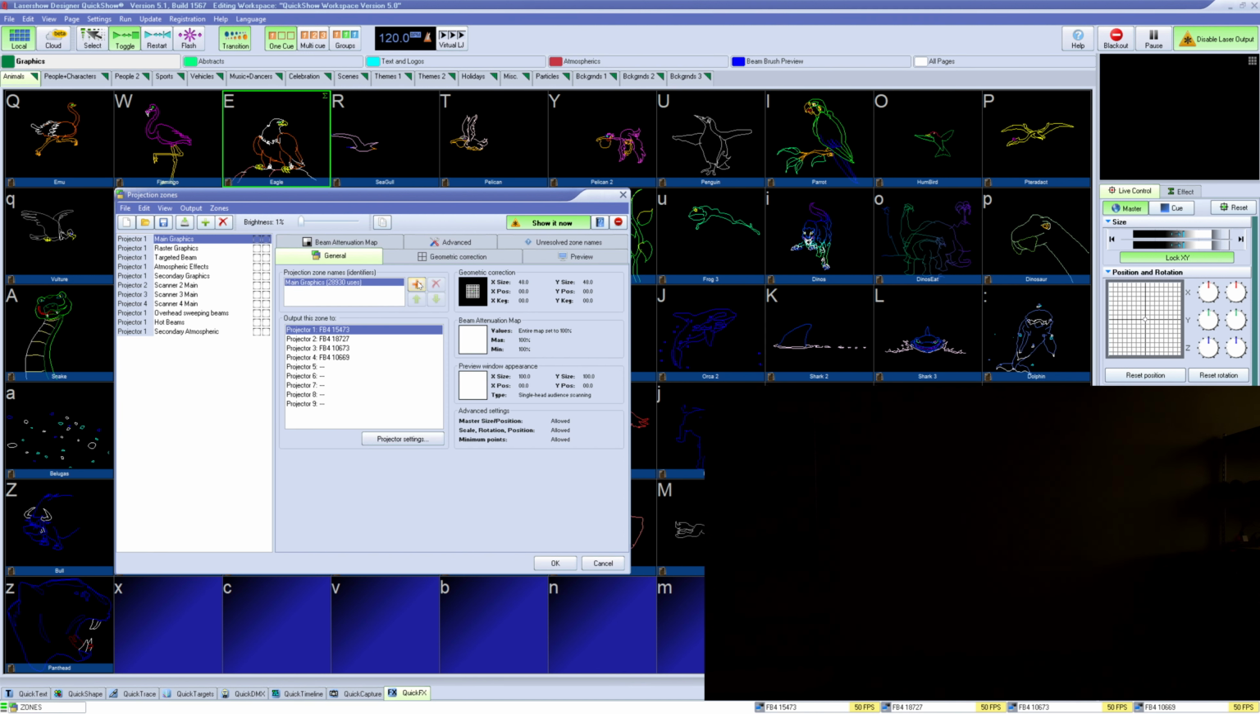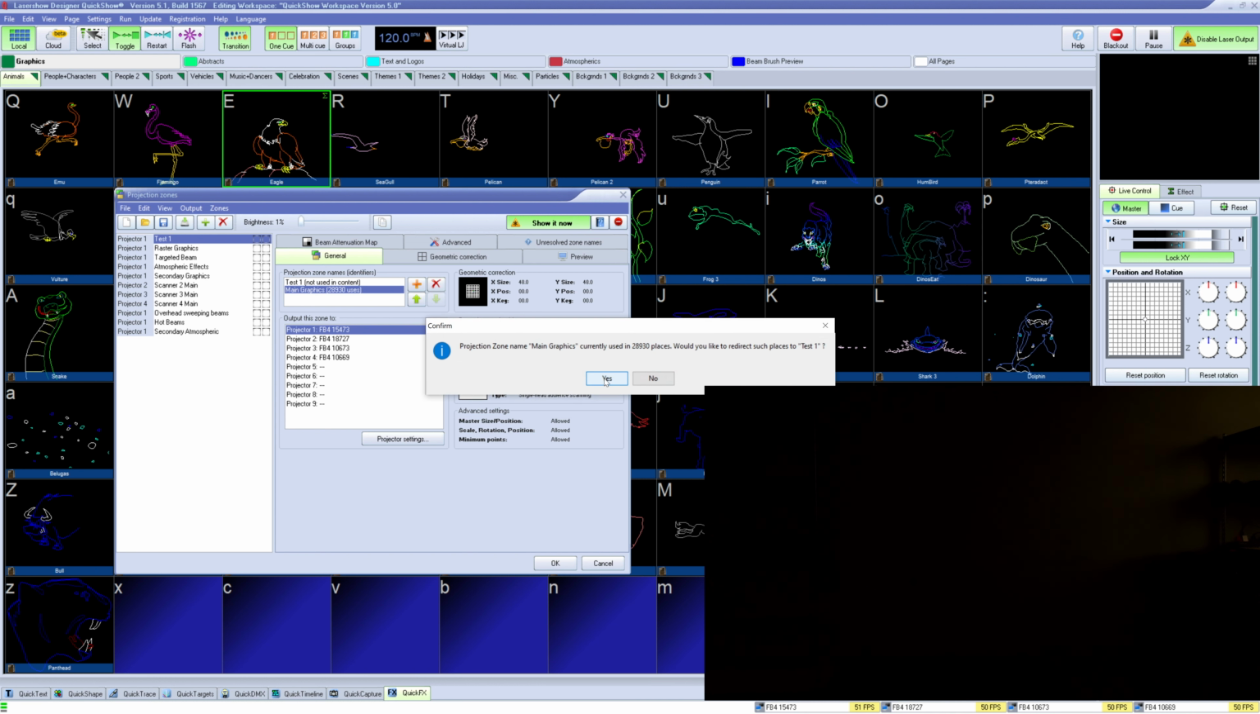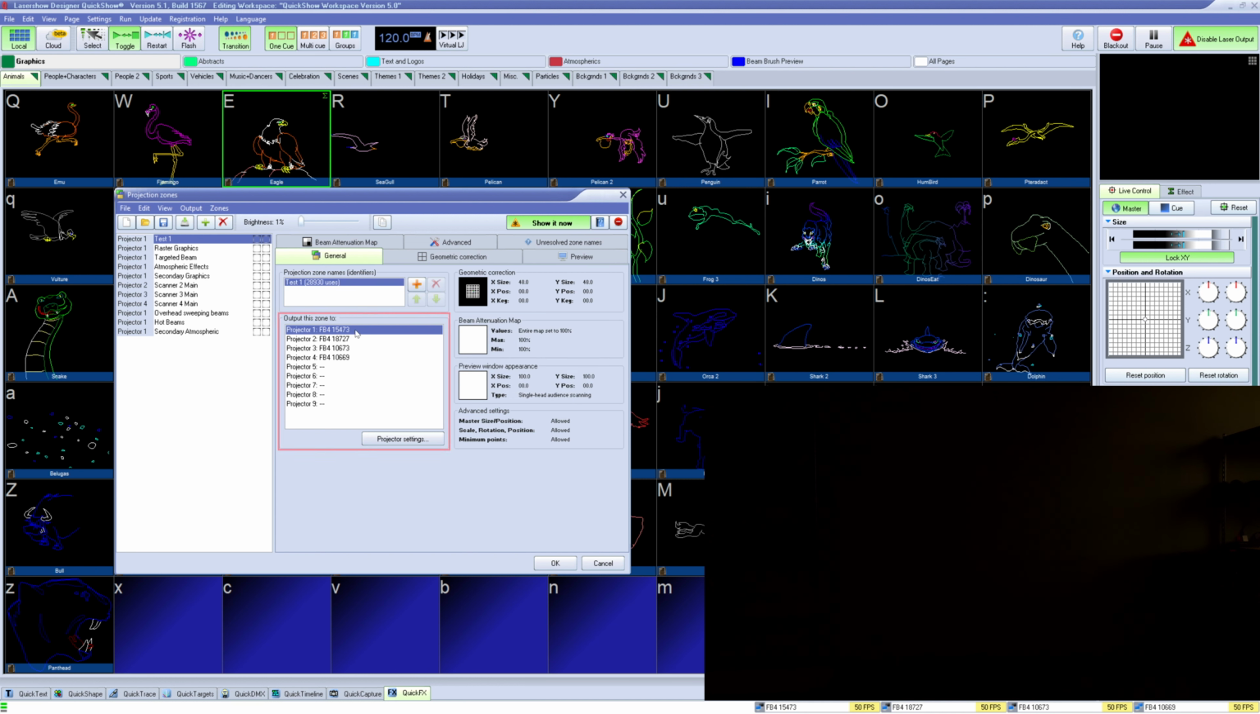Under the General tab, you can give your zone names or rename a zone by adding a name, changing its position, and deleting the old name. Below that, we can select which output hardware we want this zone to be assigned to, the order of which we assigned in our laser controller hardware window. As well, you can see an overview of the settings on the other tabs.